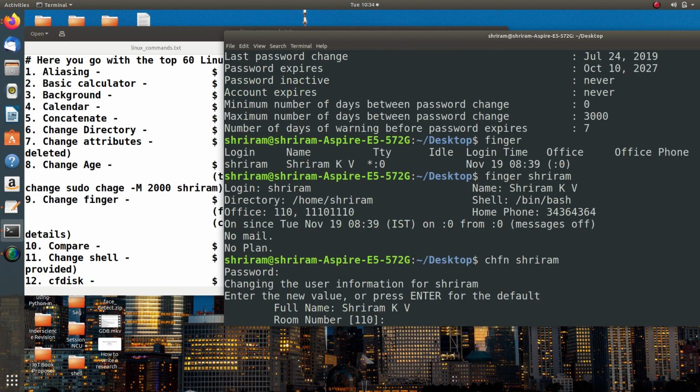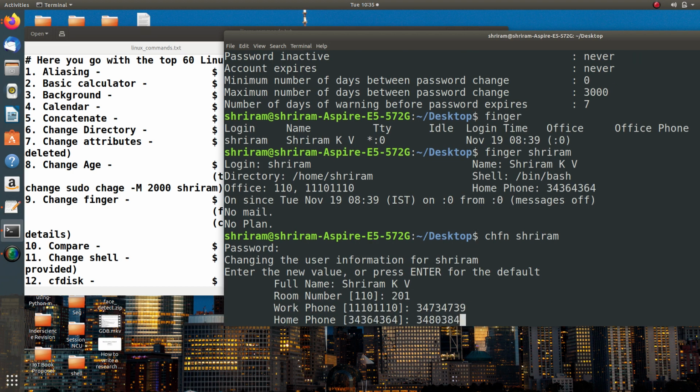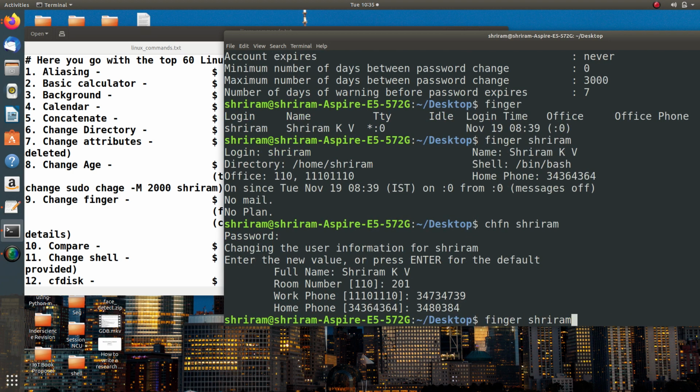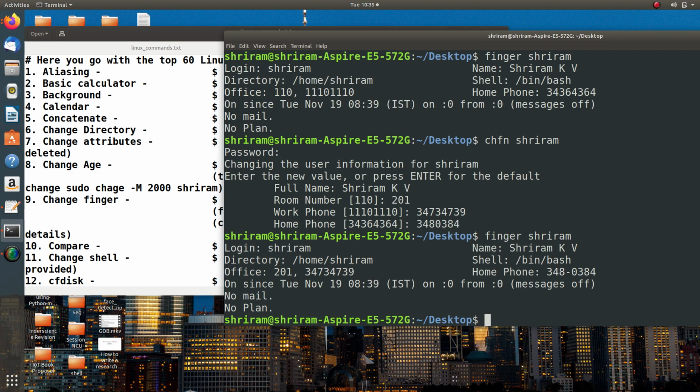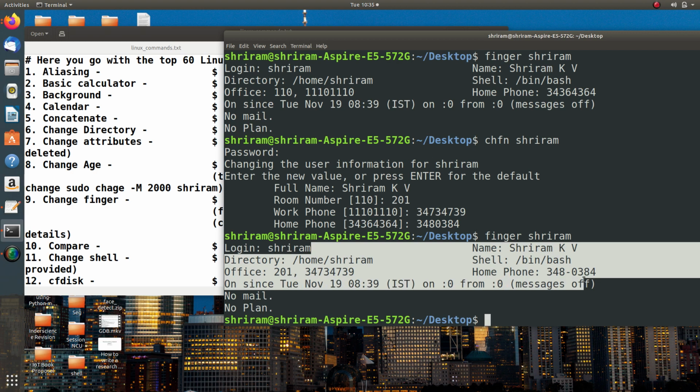So I'm typing the details. Now room number is going to be changed as 201. Phone number I give something as this. Home phone. That's it. So it's all changed now. Now when I do finger Sriram, it will be updated. You can see that the complete details are totally changed and you get everything out here properly. That's it. So CHFN is the command used for changing the user details.